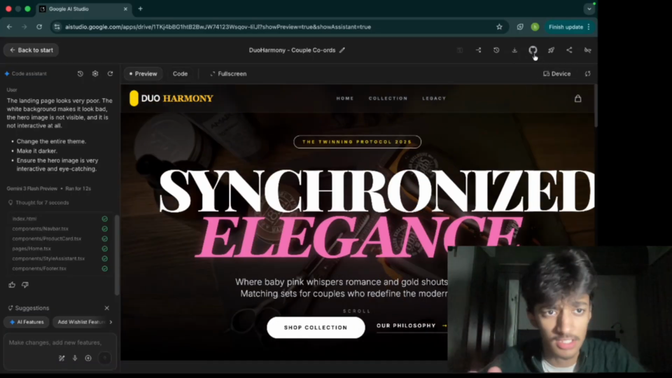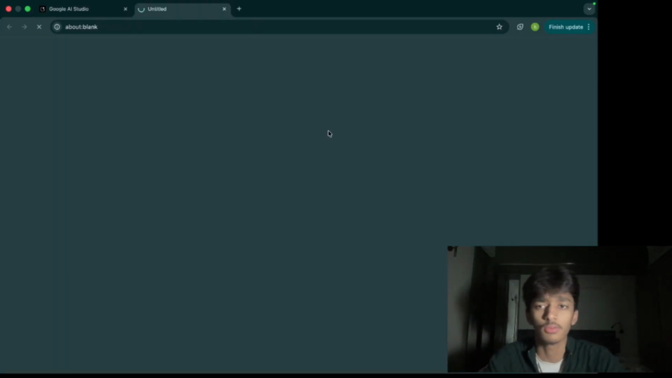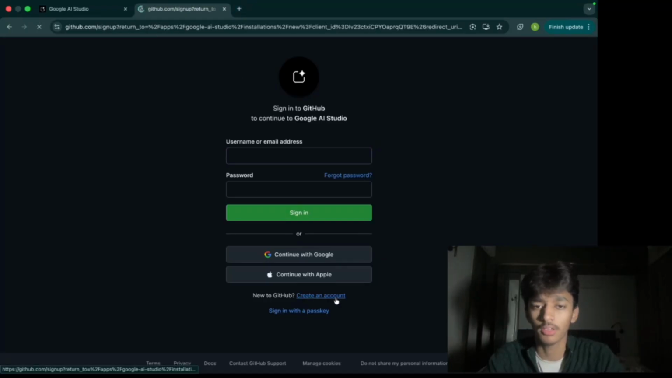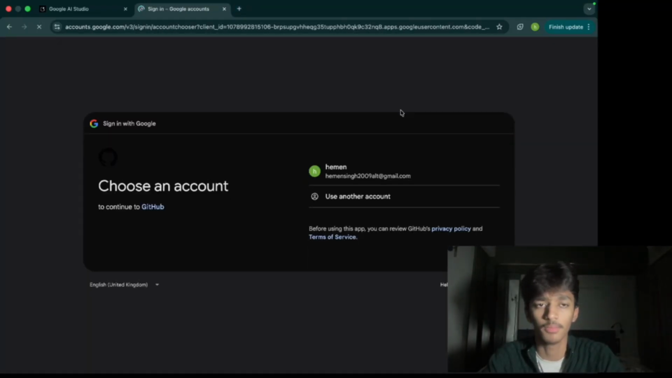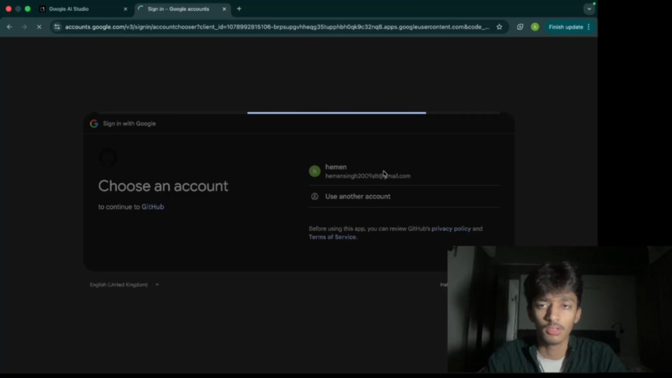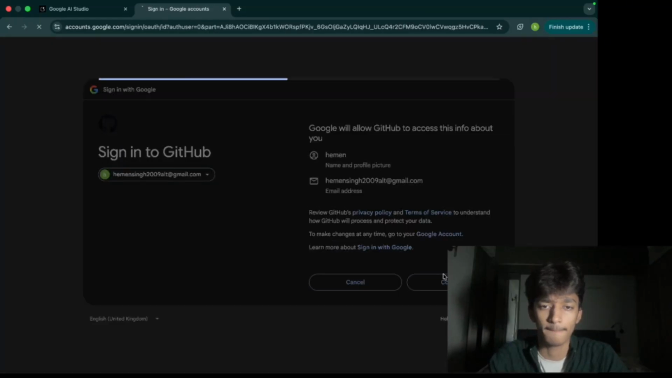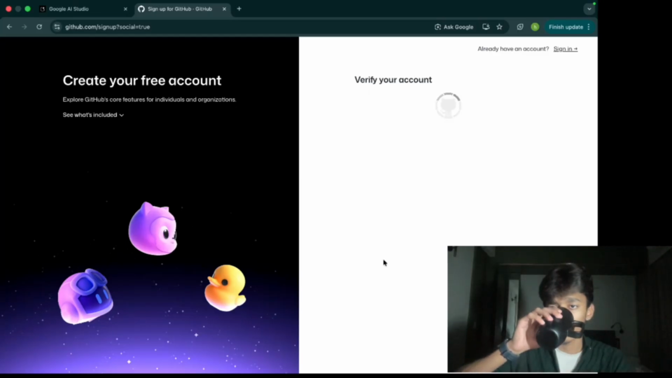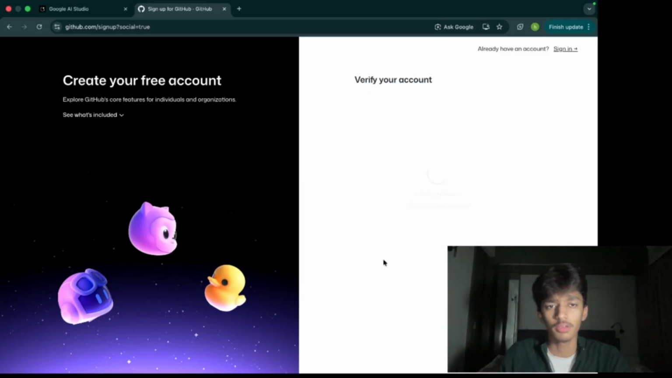So before anything, let's just press the GitHub button and sign in to GitHub to continue. Now we need to create an account if you haven't created it yet, or else you can just log in, right? I'm going to use this account, sign in. It's quite simple, nothing hard about it.